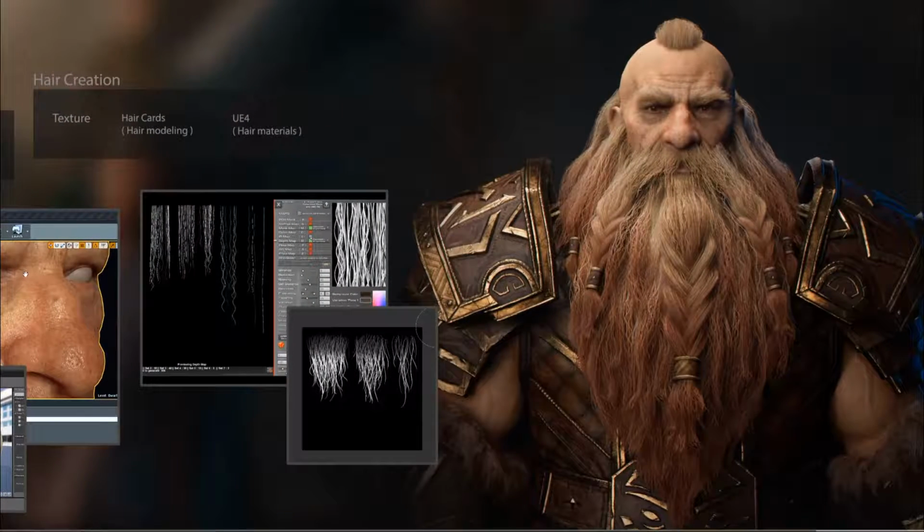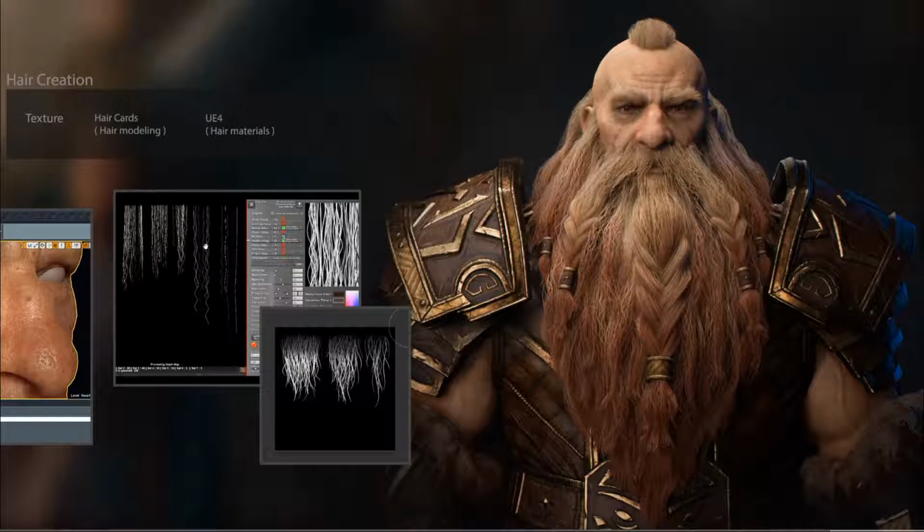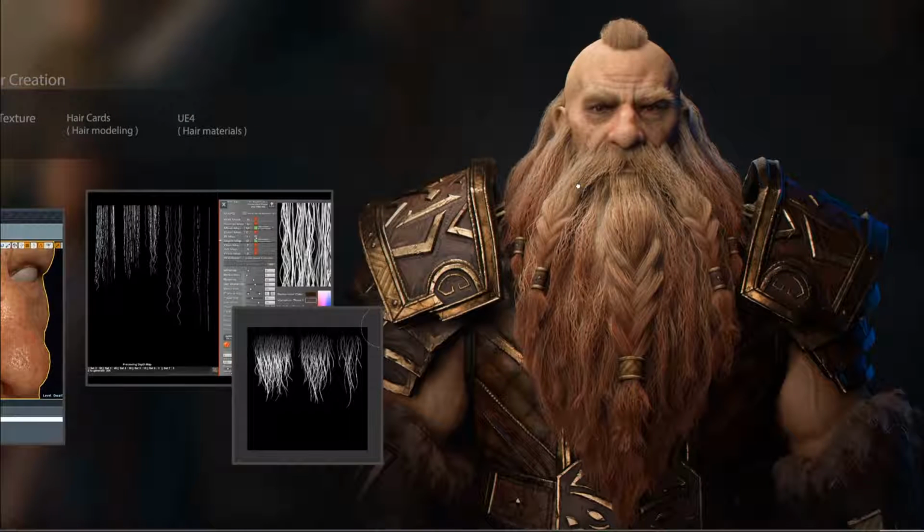And the last part is hair creation. For the texture of the hair, I use Hair Strand Designer and Photoshop to create the textures. And for the hair modeling, I use Maya to make and place the hair cards. It's very handy. And in Unreal Engine, I will add the material on the hairs, and I will show you how it works. So let's see.